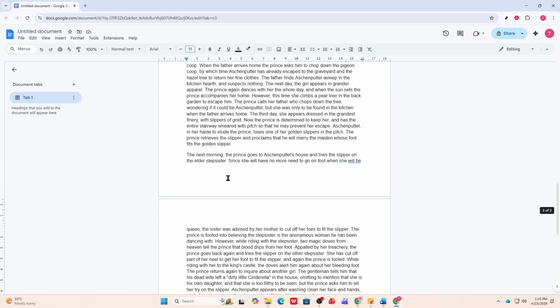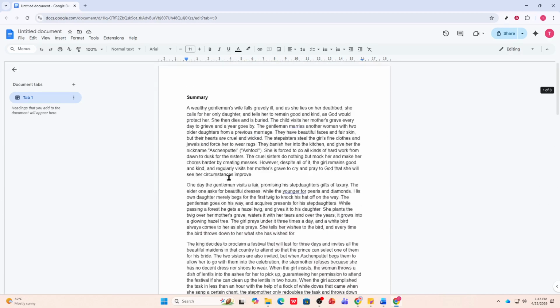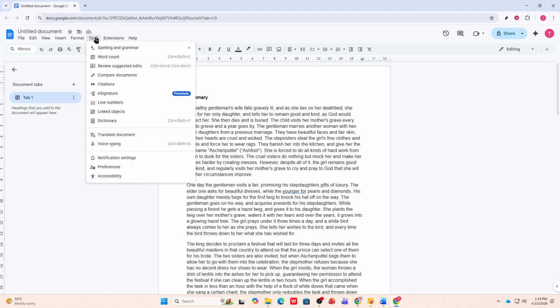Make sure you're looking at the file you want to edit and place your cursor anywhere in the document. Next, go to the top menu and click Tools. From that drop-down, choose Line Numbers. This opens a settings panel on the right side of your screen where all the controls live.